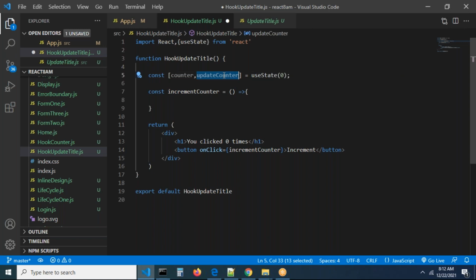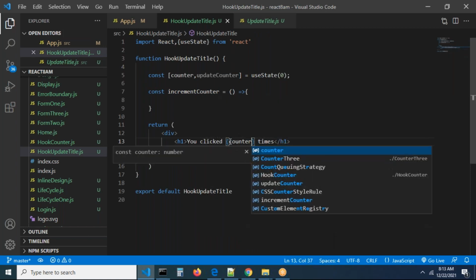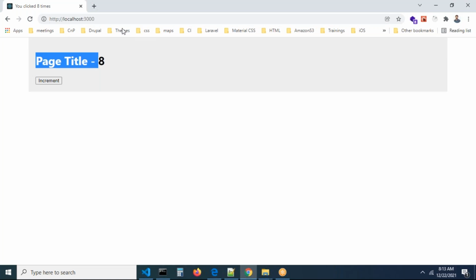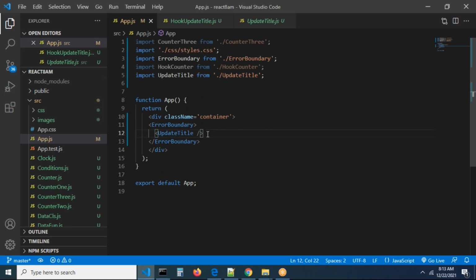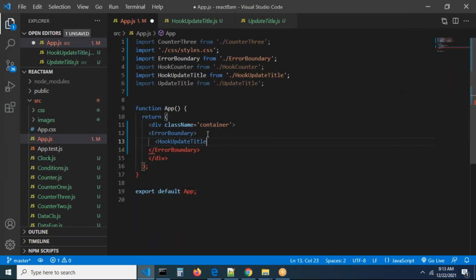It is the method and this is the variable. Let us go here. Here, in place of 0 times, I'm going to write counter. Now you can check this. Is it imported? No, it is not imported, right? Let us go to the app, hook update title. The hook update title component is imported. So these unnecessary ones, you can remove if you want.